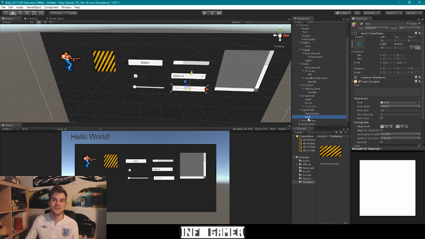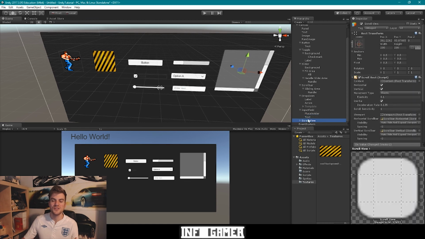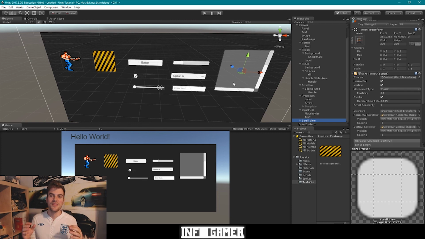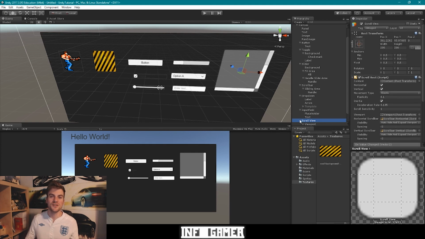The last game object is a scroll view game object, which is an image game object with the scroll rect component attached to it. This game object allows you to have movable UI content in the scroll view area. The child game objects to this one include the viewport game object, which is where all the content will go, and then two scroll bars.